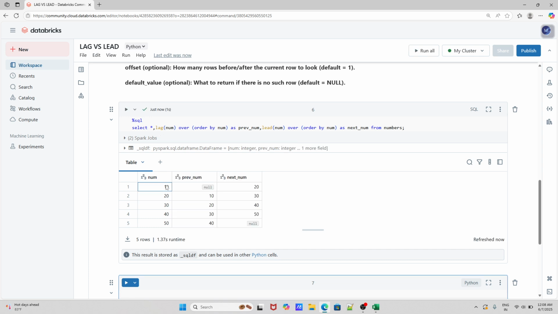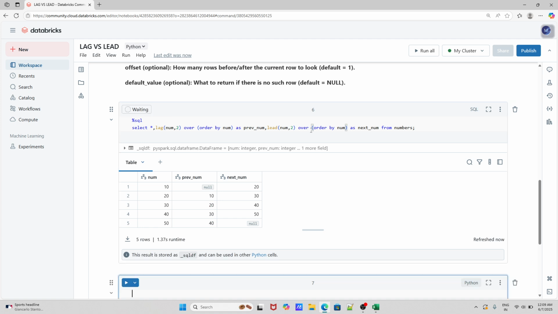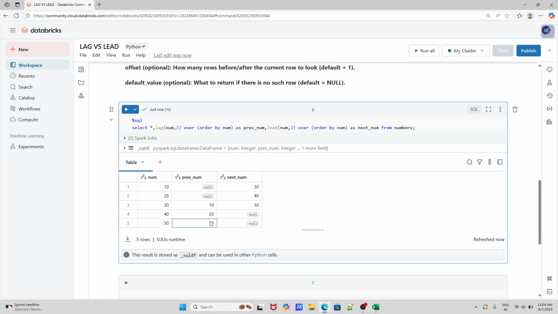So you can see it is working as expected, whatever I explained in the Excel. We are getting the previous number data and the next number data. But now let's say instead of just looking at the previous row and the next row, I want to fetch the data from the previous two rows and the next two rows. So after the column name, I can define the offset. I want to fetch from the previous two rows, so I will say comma 2, and for the next rows I will also say comma 2. Now let me execute and see if we are getting the result or not. Yeah, we are getting it, right? For 50 we are getting 30, and for 10 we are getting 30. So it means it is working, okay.